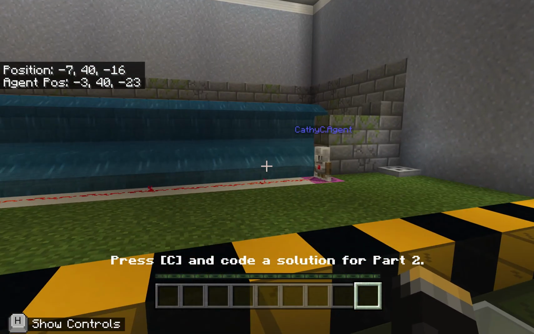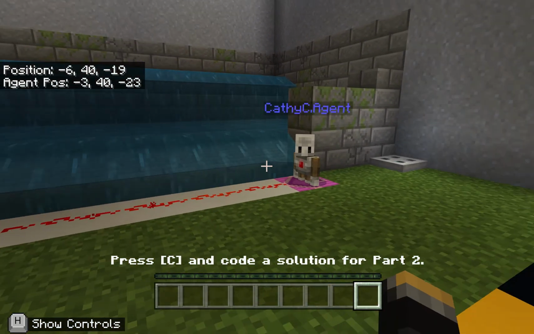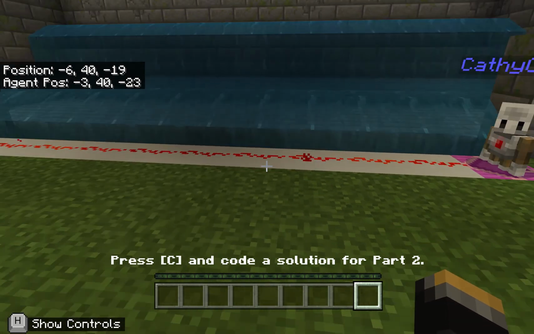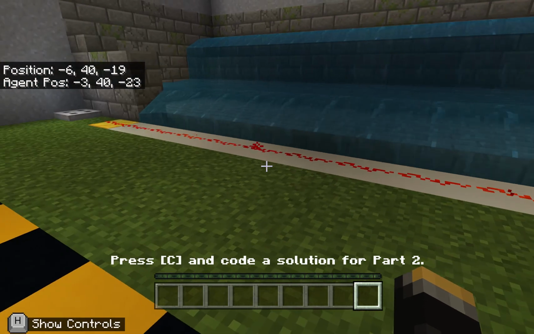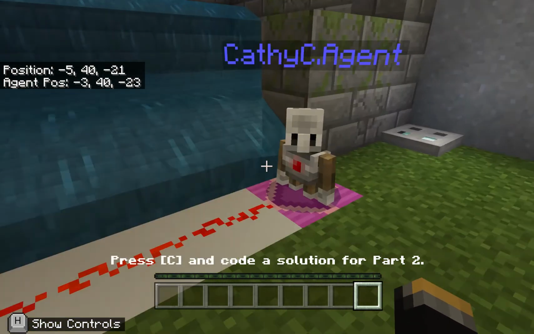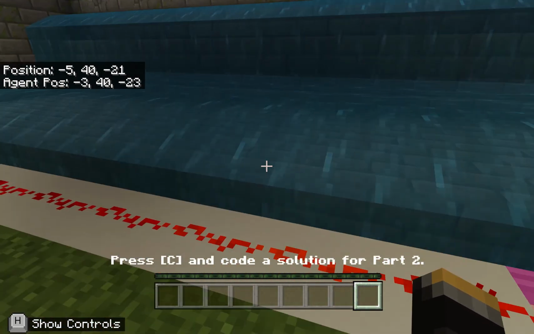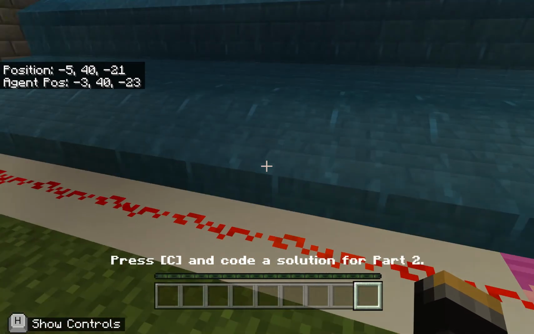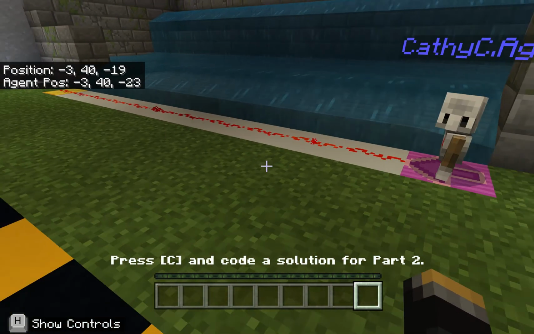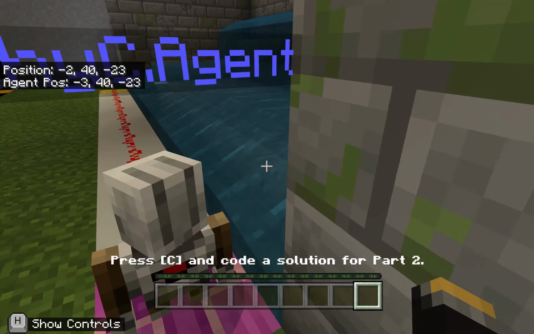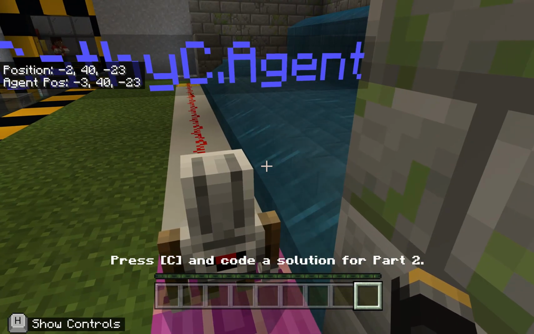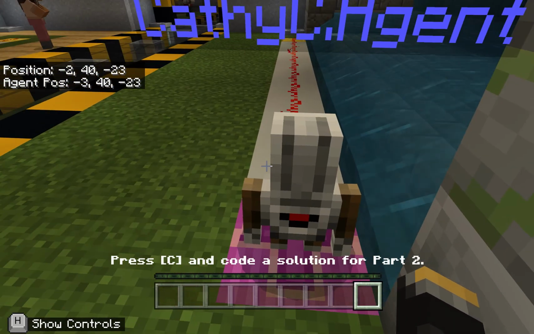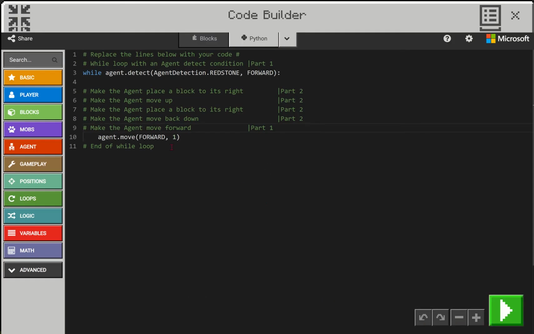So the agent is ready for us to go to part two. We're going to come over here. Let's actually take a peek at this before we go to the coding. So just like in part one, we have a line of redstone. So the agent's going to continue to detect for redstone in front and move forward. But then I think this time, this is a flood of water and we need to build a wall to contain that. Okay, and we should take a peek from the agent's point of view. Where is this going to be placed? It's going to be placed to the agent's right. Okay, so let's go ahead and hit C to get back to the code.